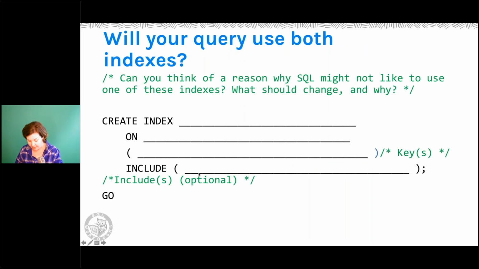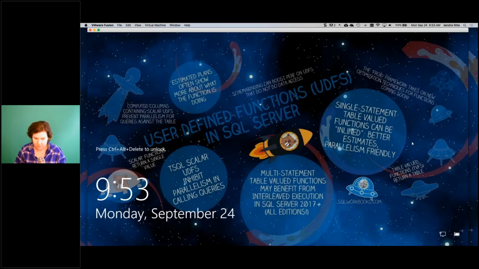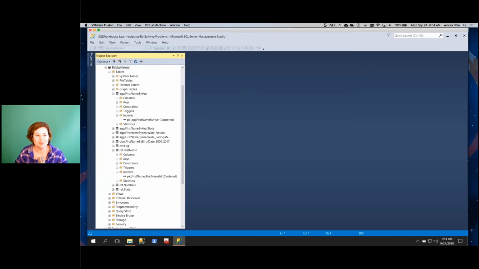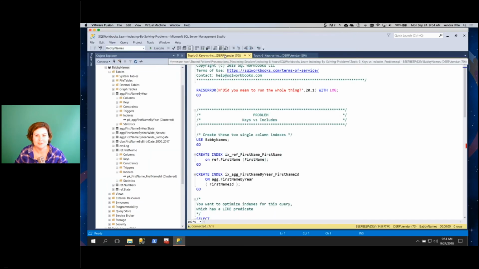So this time you have a template, and let's switch back to SQL Server and open the problem. I'm opening, for topic 3, both the problem and the sample solution.